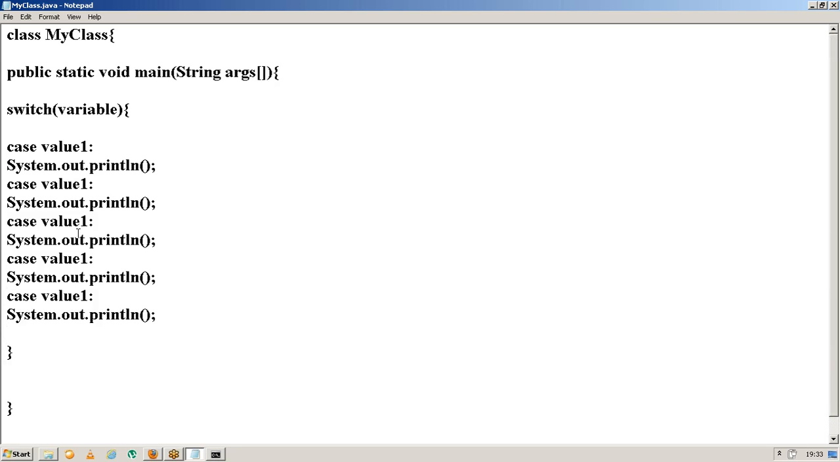Case value 2, some other statement, case value 3, value 4, value 5, like that. Okay, so let us take an example. Here I am taking a variable a. Before using the variable, I have to define it, otherwise it will give some error. So I am initializing the variable, integer a equal to 5 here.